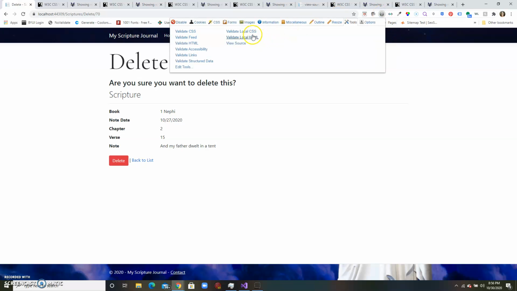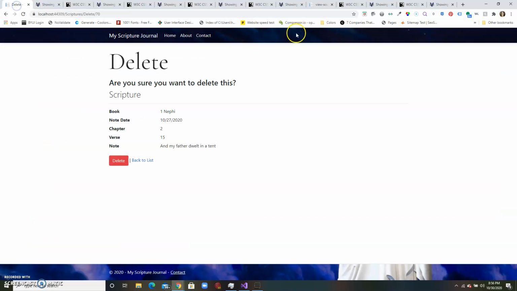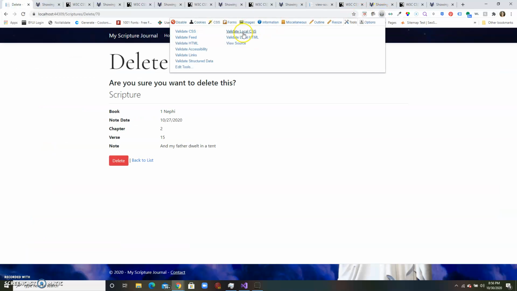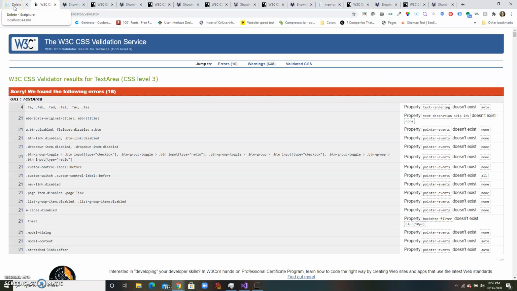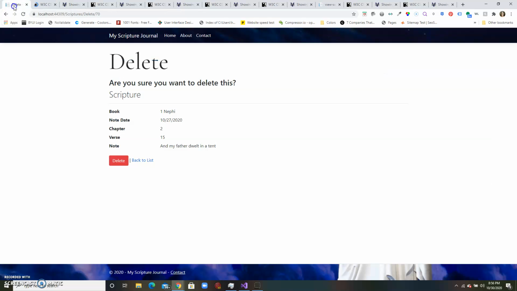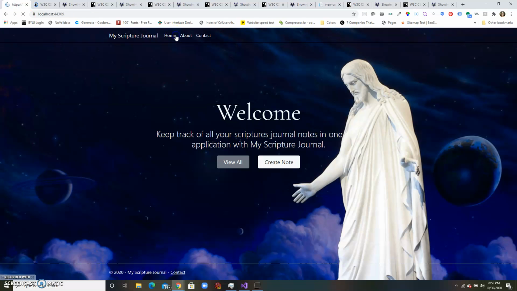So validate the HTML for the delete page. And it passes. And then the CSS. And we get the 16 Bootstrap errors. So everything validates as well as it can. Let's go to the home page.